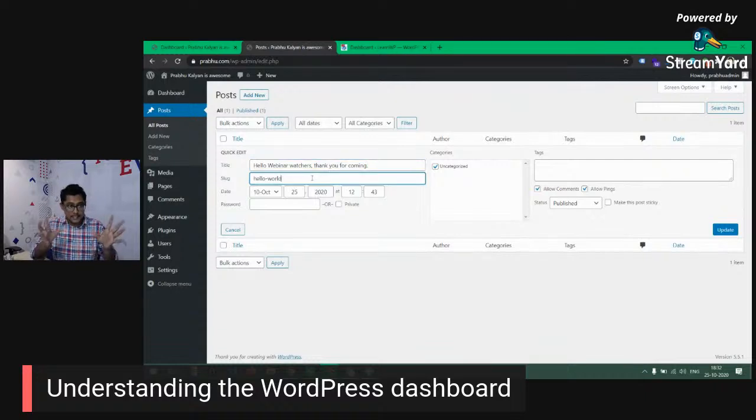Slug. Slug is a technical term. Slug is also called a permalink, and permalink is also called a URL. URL is also called a link. Understand? Link, everything is one and the same, with slight differences in technicalities. So slug is nothing but the link, not the entire link, but the part which comes after the website name.